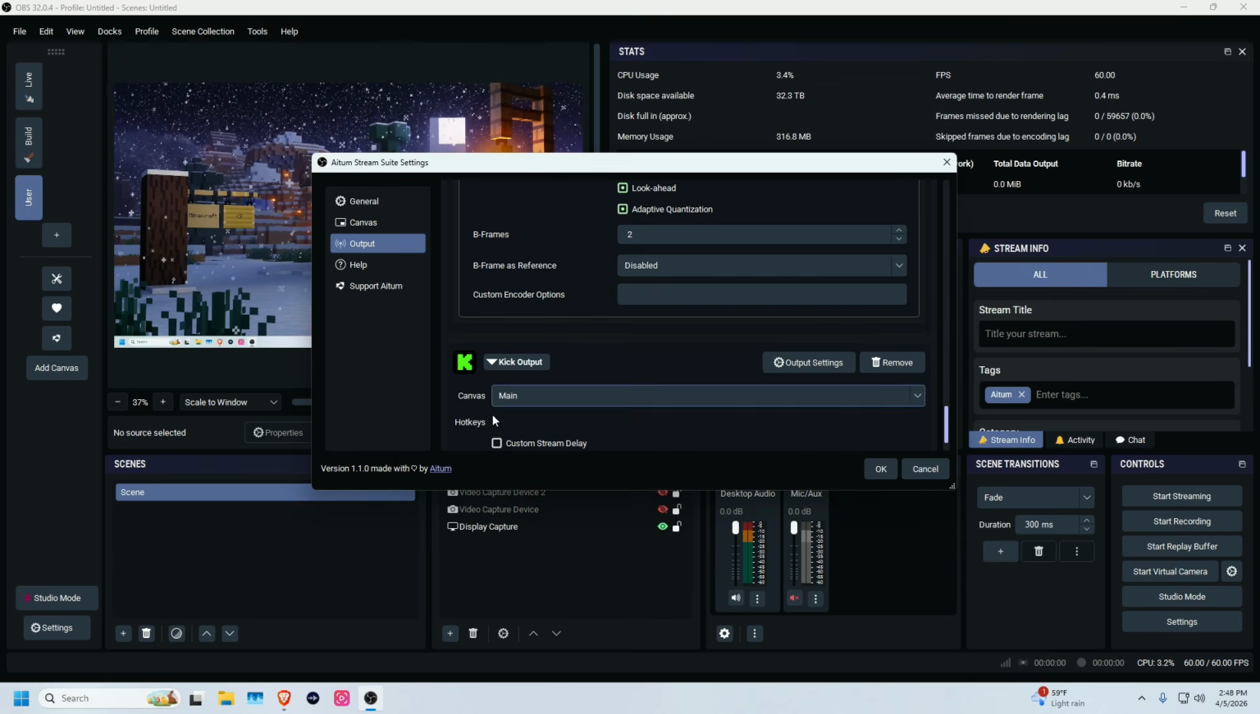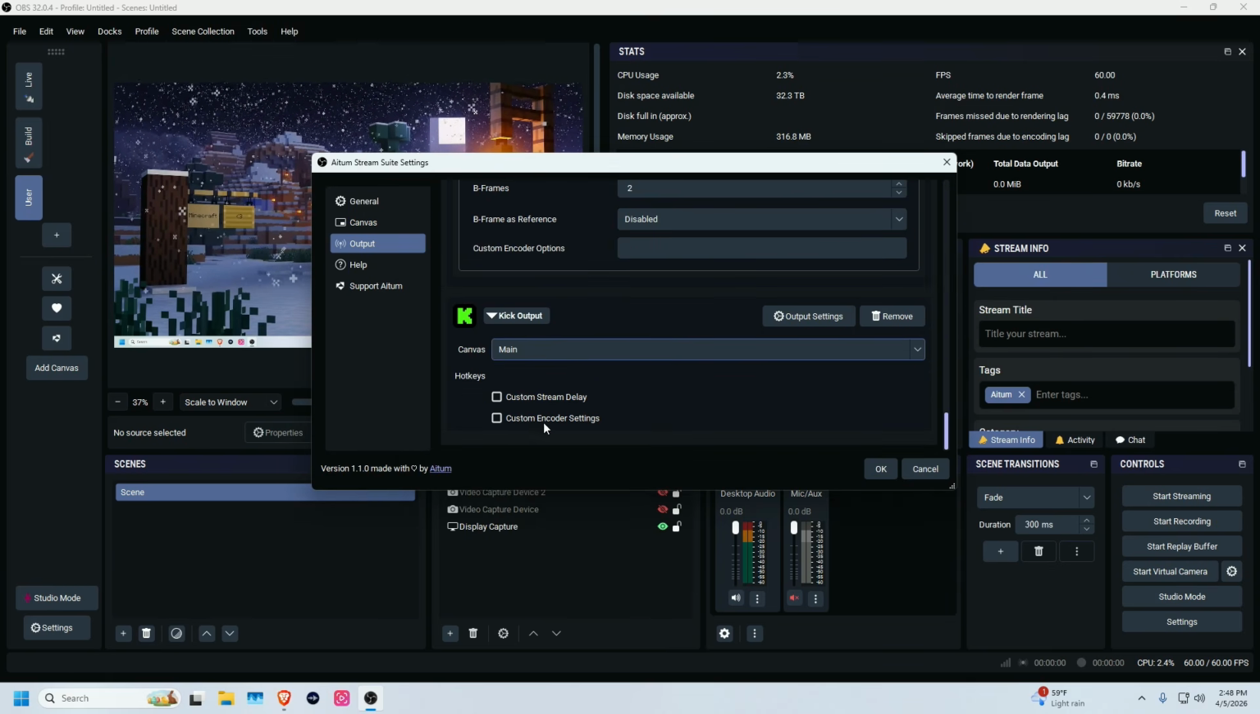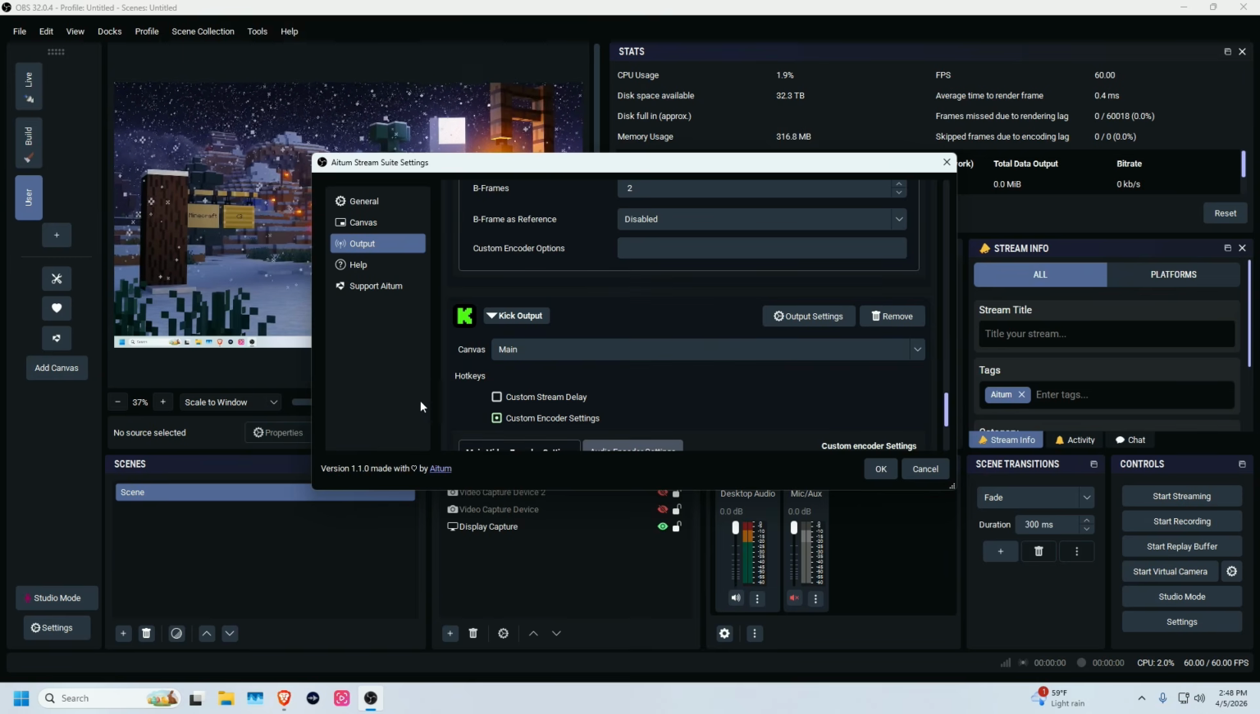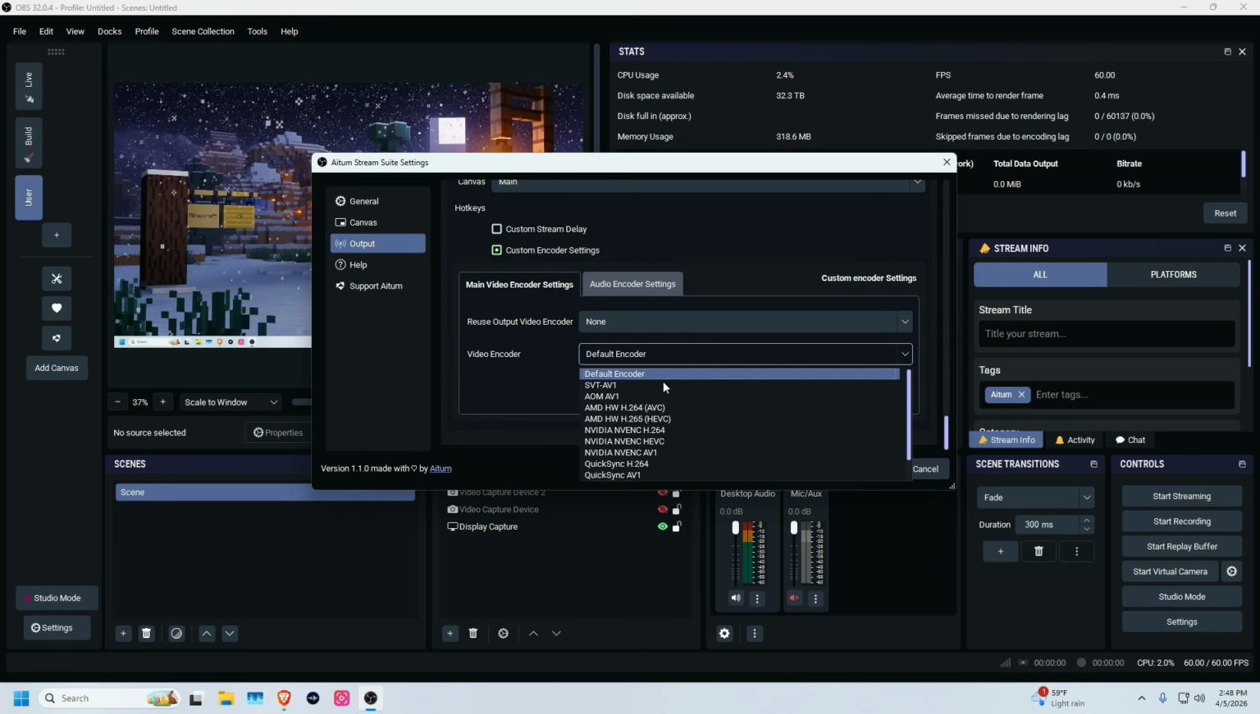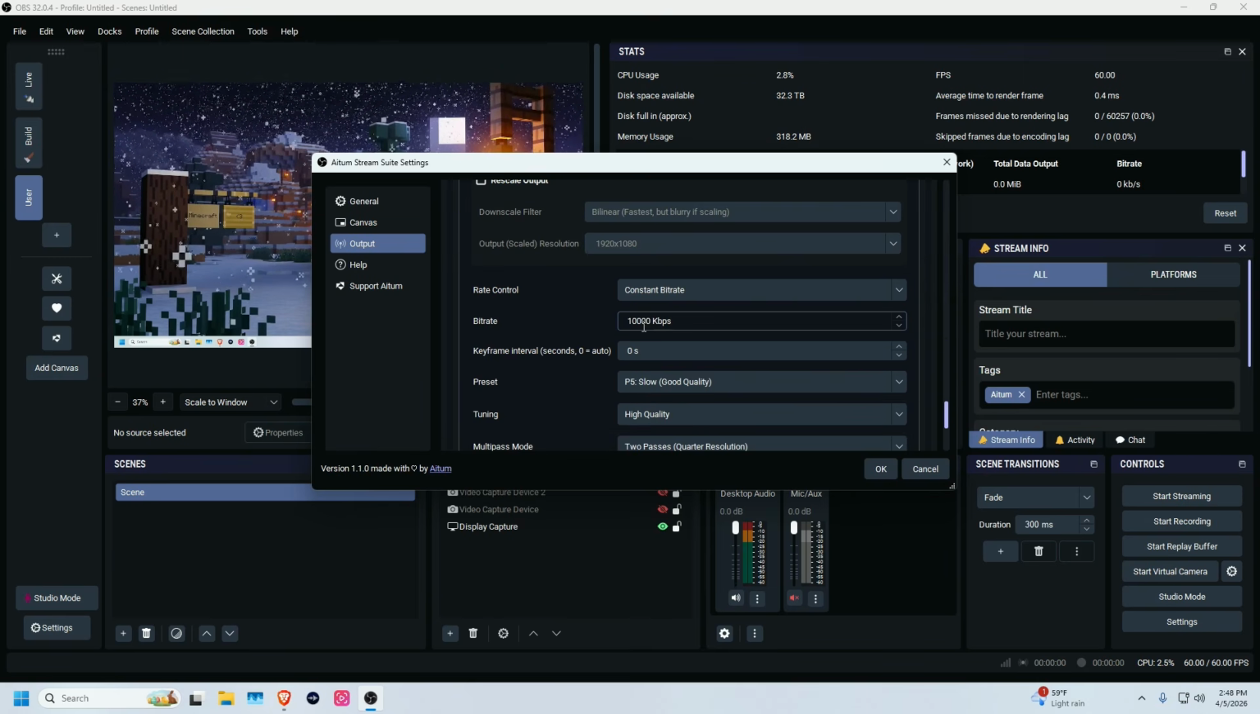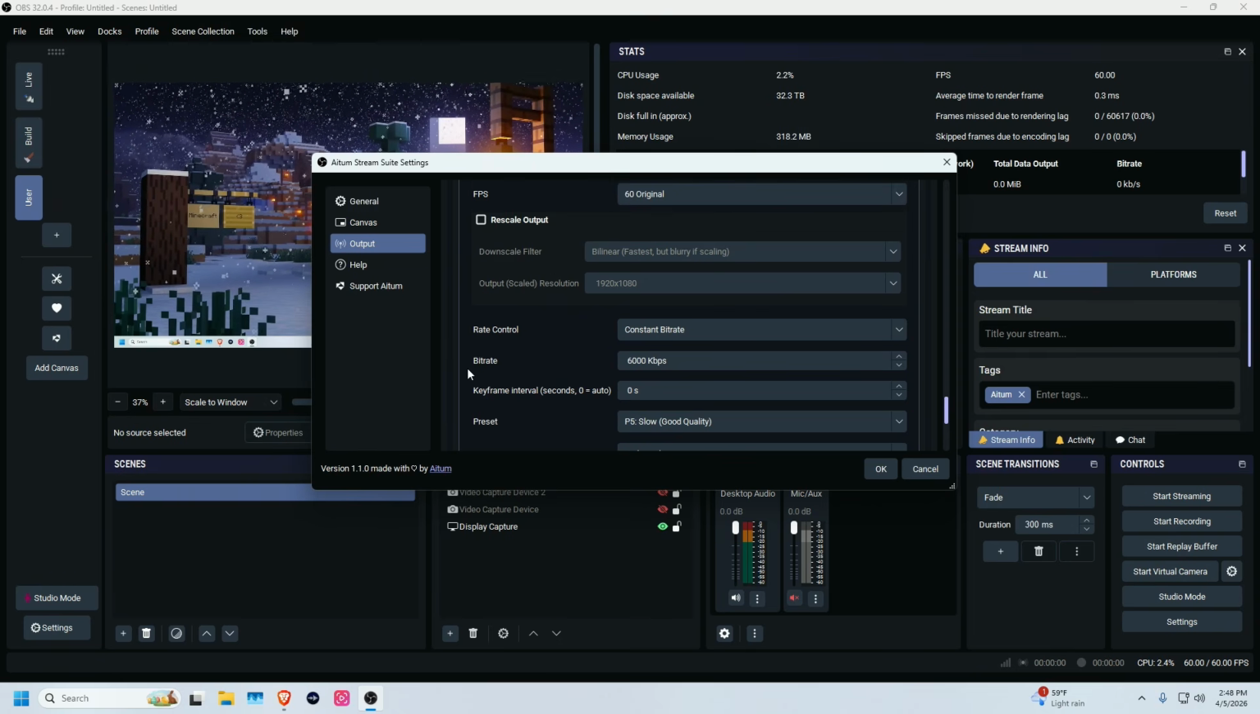Now we do the exact same thing, leave our canvas on main, and then we can customize this however we want. So for our encoder settings, we're just going to do what we did earlier with the previous one. And then we can just set our bitrate to 6,000 for Kick as well. And if you want to, you can actually rescale output. I've noticed streaming 720p is better than 1080p because Kick's hardware encoder on the website isn't particularly the best.